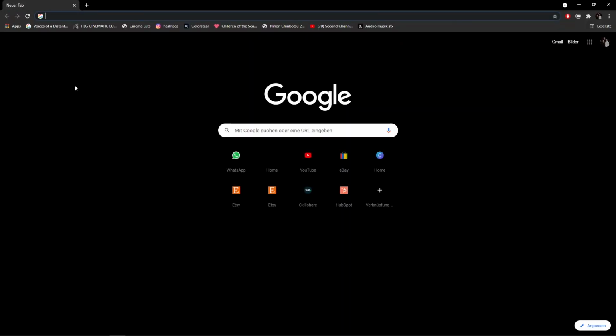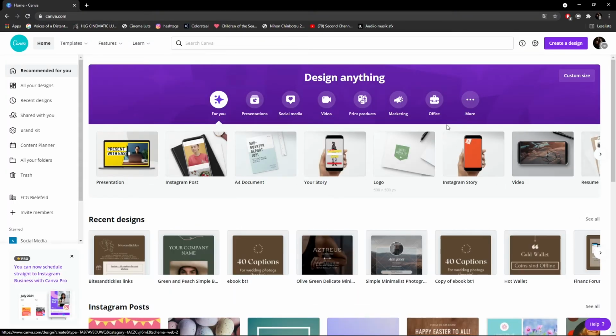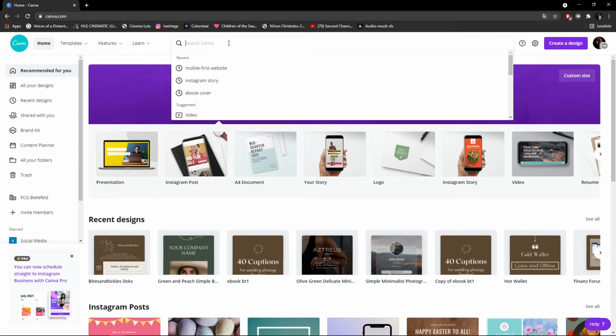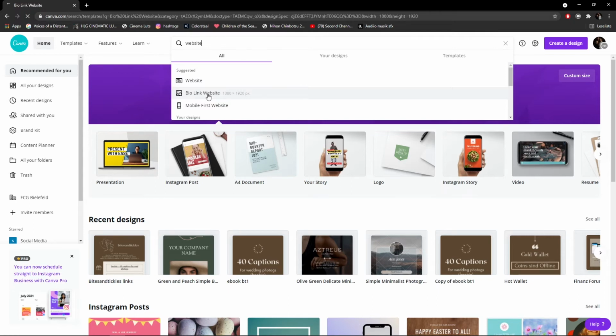Okay, so first thing you wanna type in canva.com. And if you don't have an account, just create one or log in with your Google account. It's totally free. There is a paid version, which I use, but you don't have to use that one. It's fully up to you. And then you're gonna click on this search bar here. And then you type in website, and there you see bio link website. You click on that one.